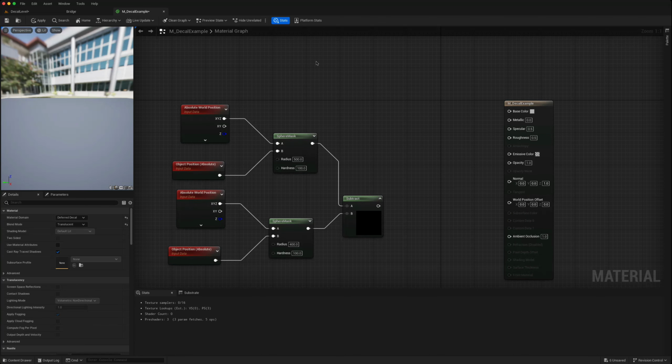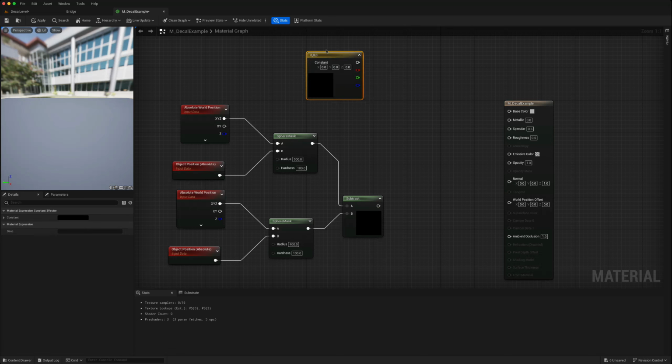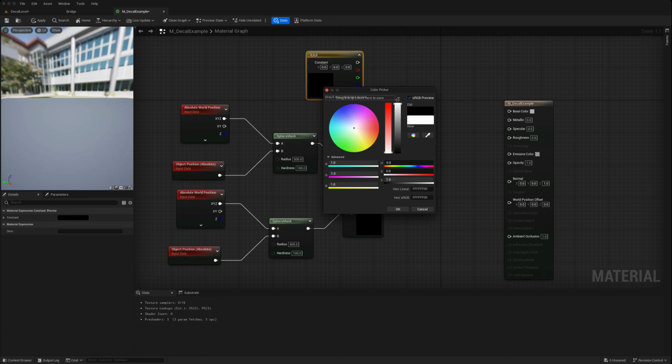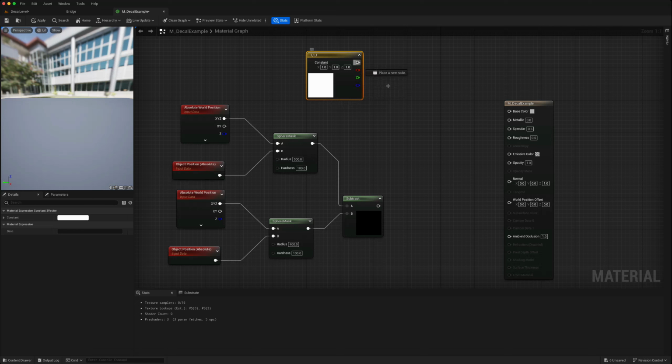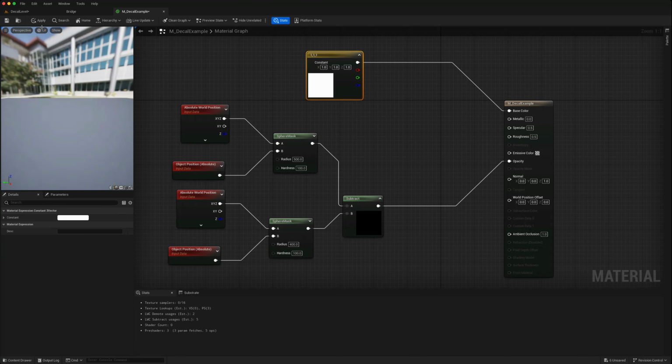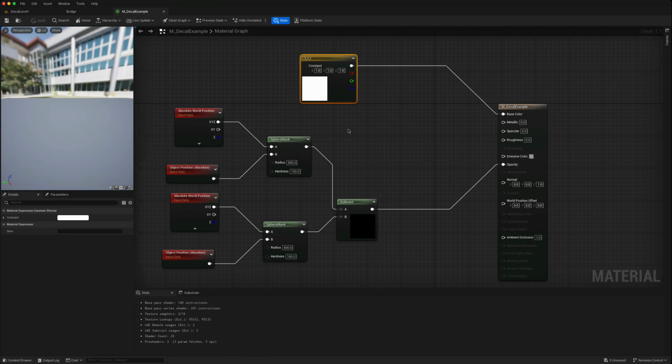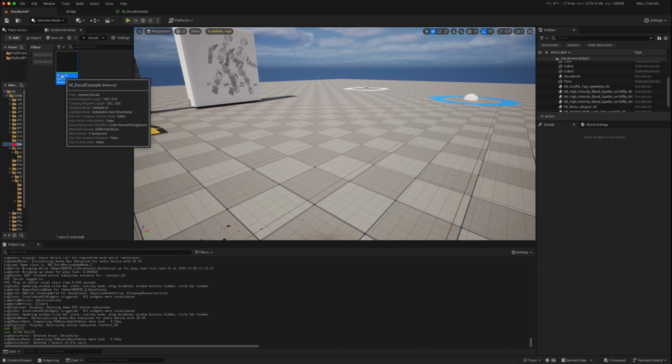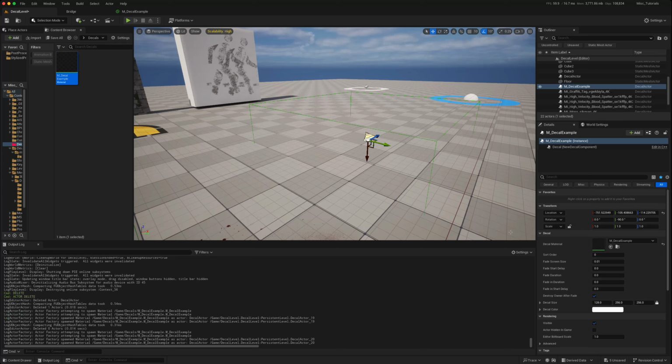Then we can give it a base color. So press 3 and left click. If we just set that to maybe white to begin with, we can put that into the base color, and we should be able to put this into the opacity. We apply, save. And once we've saved it, if we go back to our level and take our material, which is a decal material, and just drag it onto the scene, there's nothing straight away, but if you go across you can change the size of the decal.